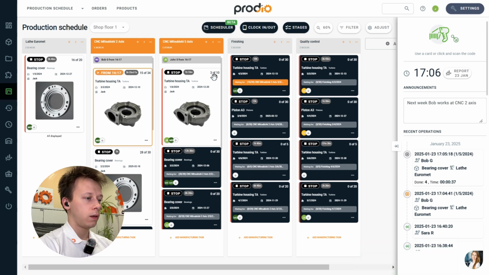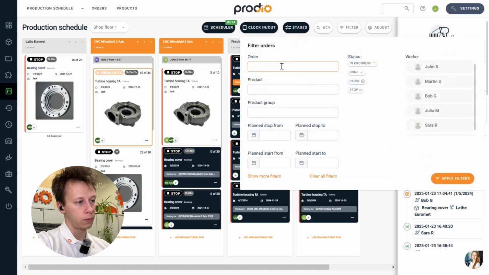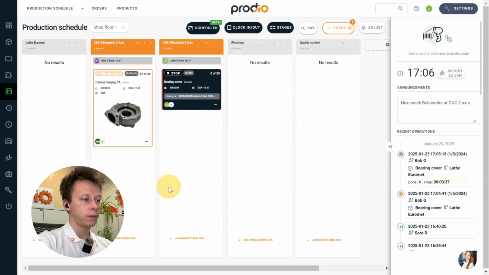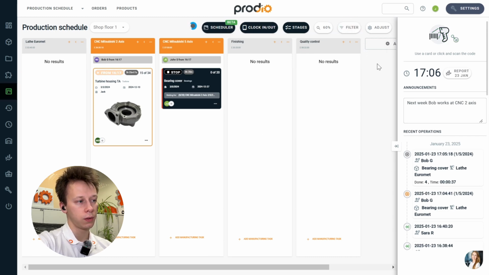What is important function of production schedule is that if you have many manufacturing tasks on it, then you can filter the manufacturing tasks. You can do it here, and so your workers can filter it by status, by order, product group, plant start and stop, and also by their name. And now you can see just the manufacturing tasks assigned to the worker I've chosen.